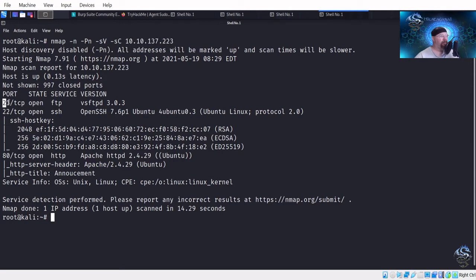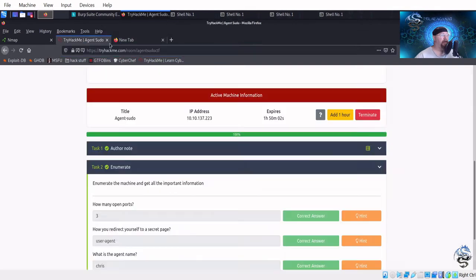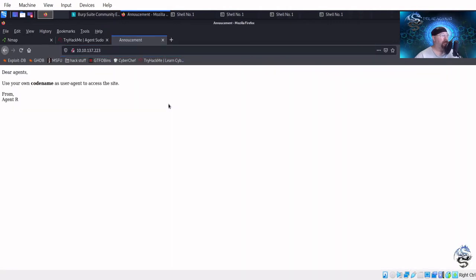So here we see we have FTP open, we have port 22 open, and we have port 80. So in this case, because they have port 80, one of the first things I would probably do is visit the web page and see what is on there. So let me go over here and grab the IP address. And let's see what can be found on the web page. All right, dear agents, use your own code name as user agent to access a site from agent R.